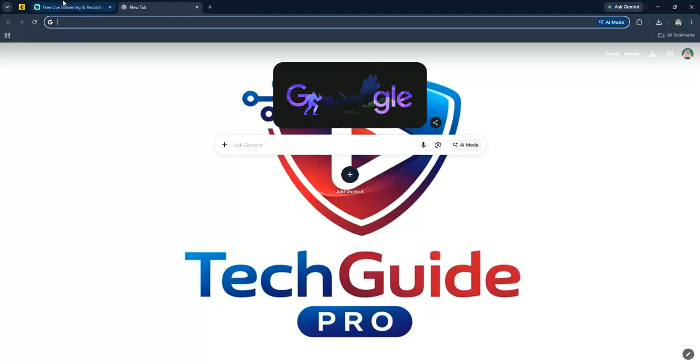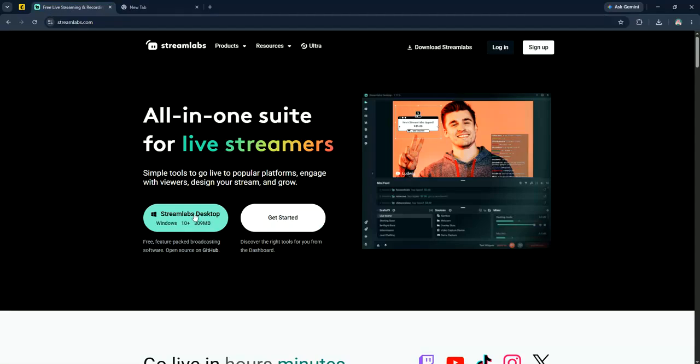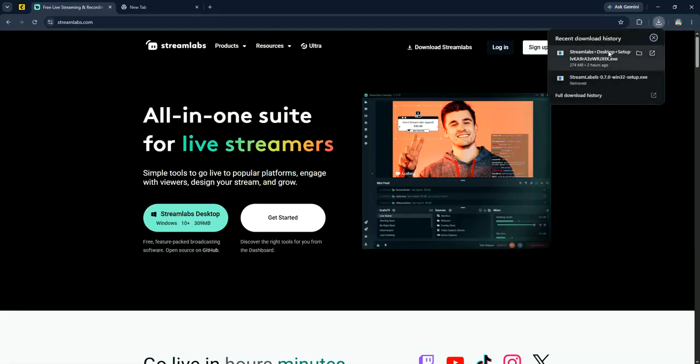First, go to the Streamlabs website on your Mac and download the latest version compatible with macOS. Once it's downloaded, open the installer and follow the on-screen instructions to install Streamlabs.